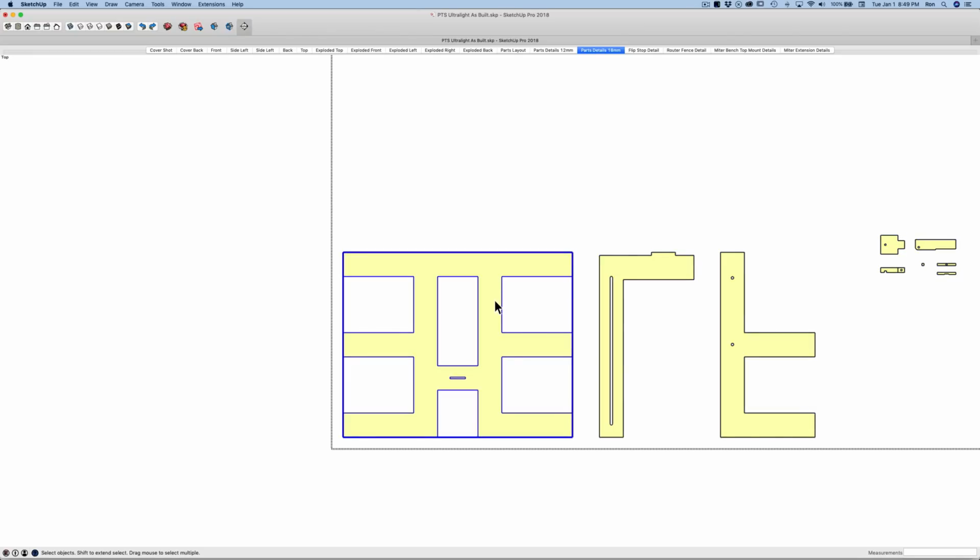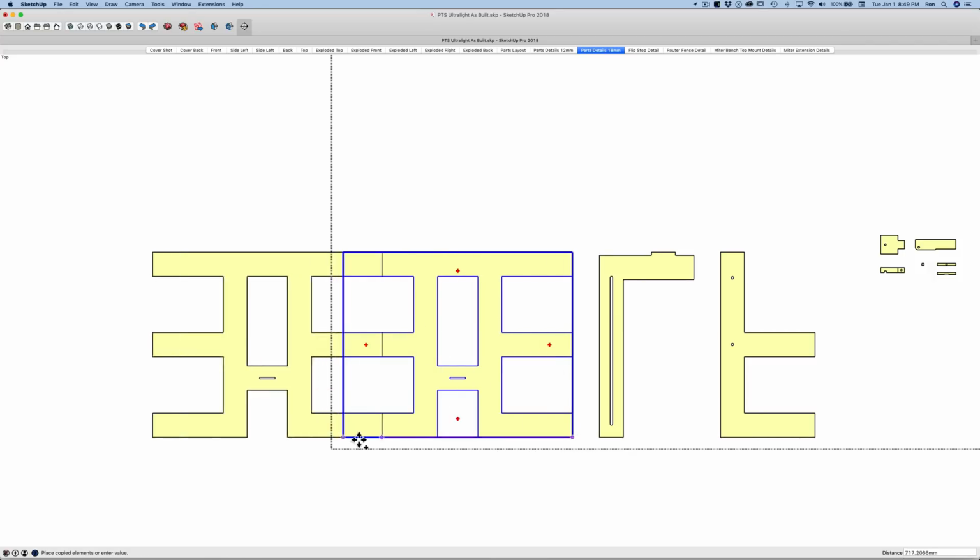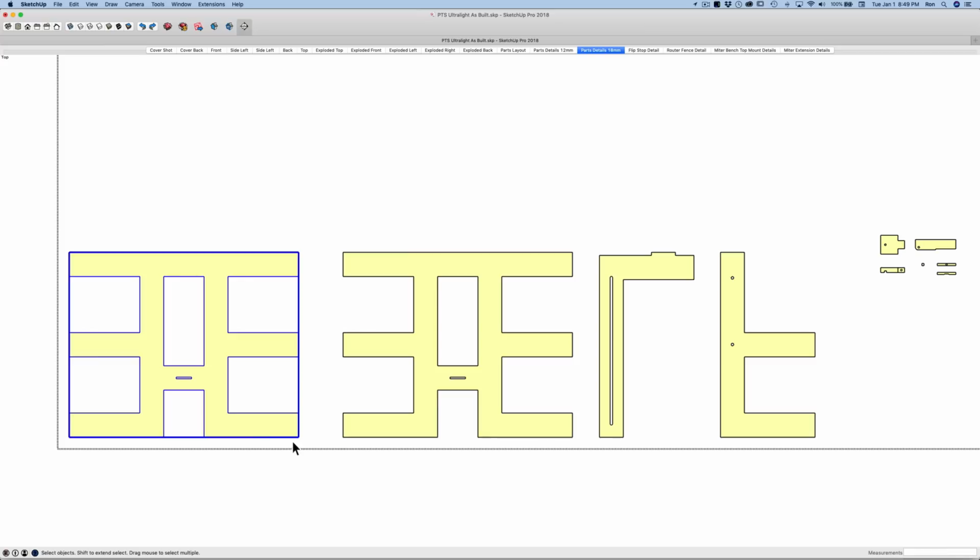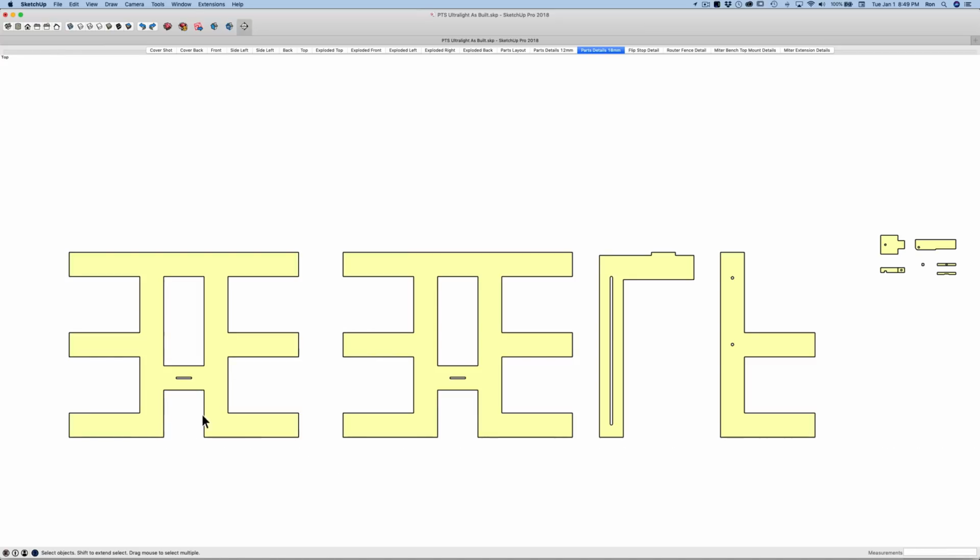I'm going to highlight the whole thing. I'm going to hit Move, the M key, hit the Option key to get the plus, and I'm going to copy it. I'm just going to drag it over, copy it. Then I'm going to explode it. So now, even though it's identical and everything about it is the same as this, it's no longer one of the components. This is still a component. This is now just geometry.